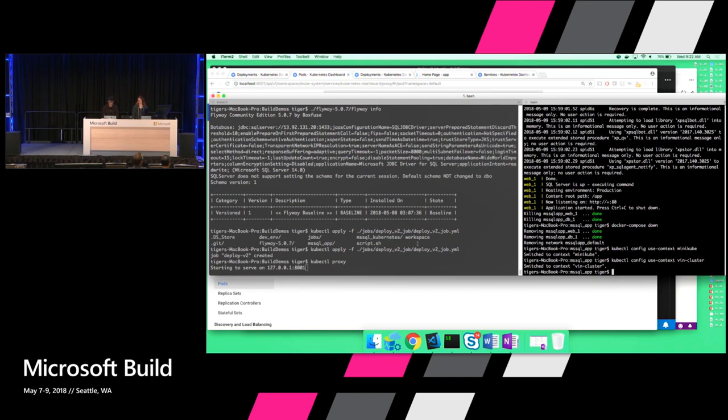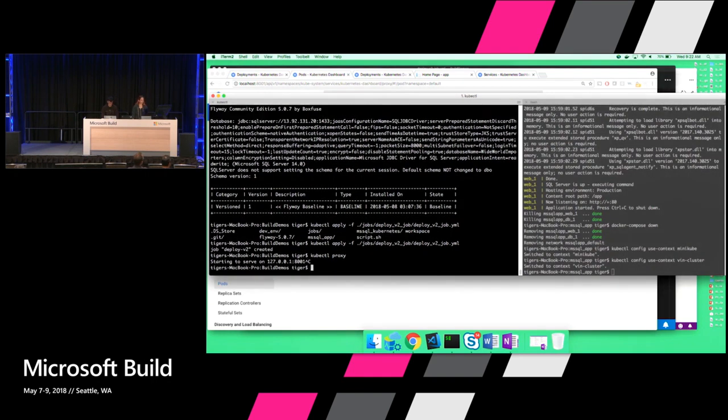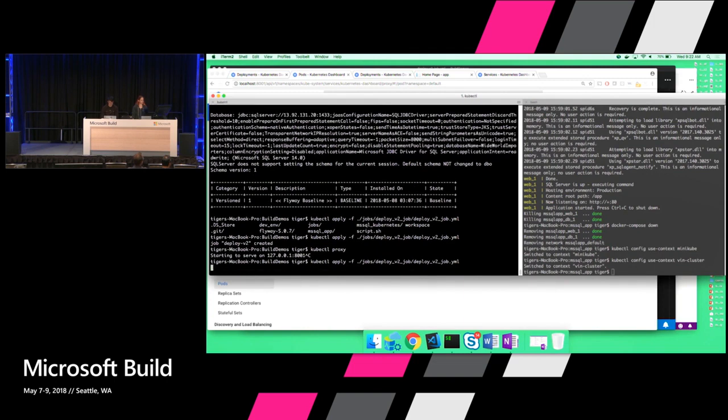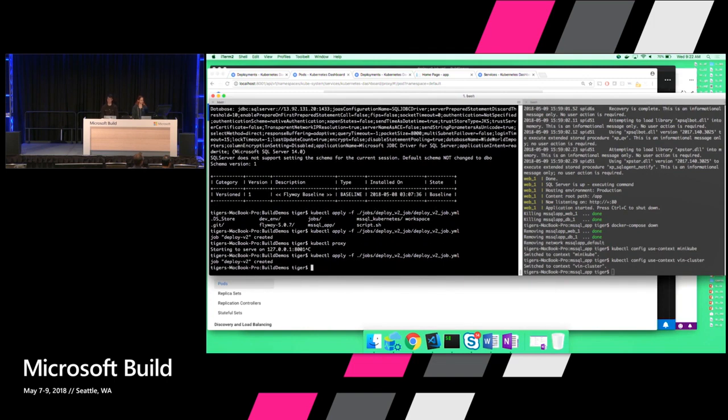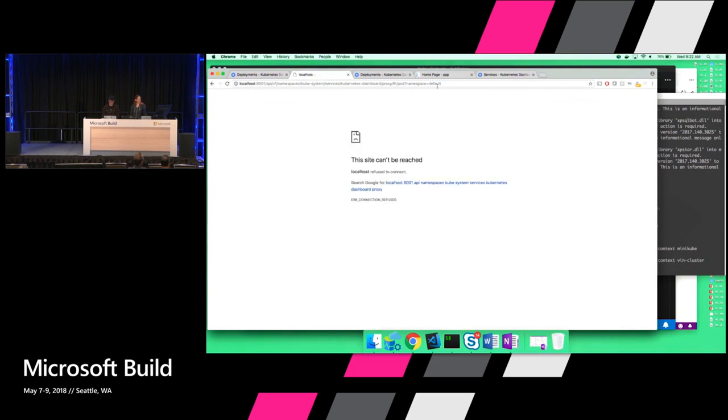OK. So let's just kill this. And let's apply it again. I have much to learn from our principal engineer, right? Making silly mistakes like this. All right. Whoops.